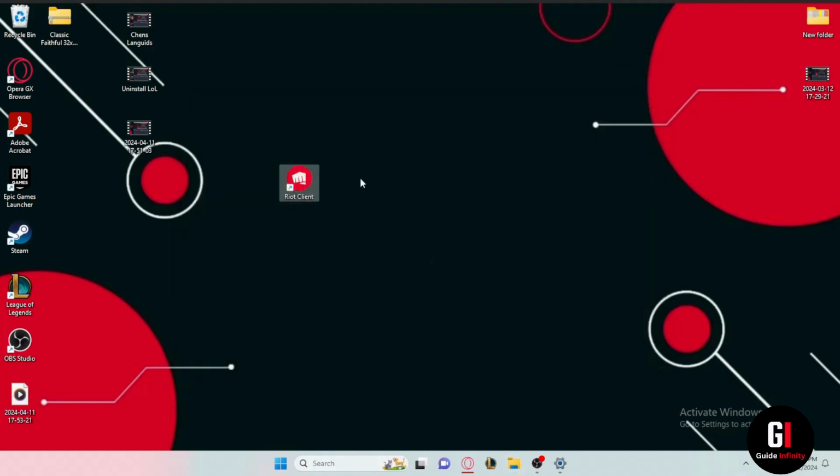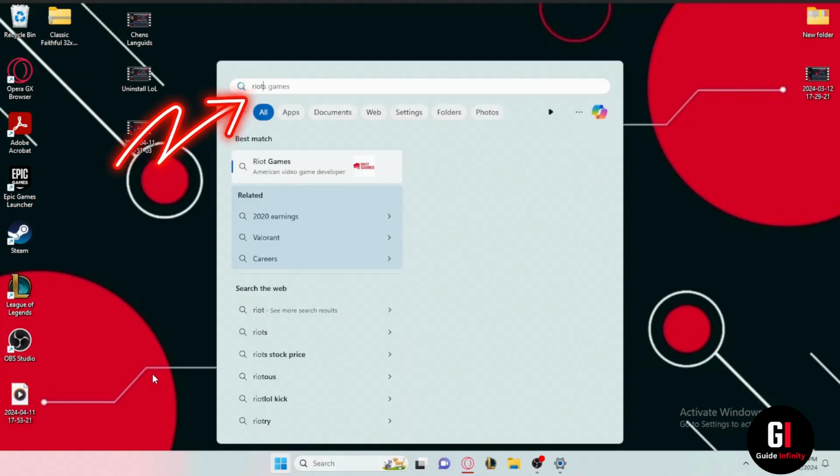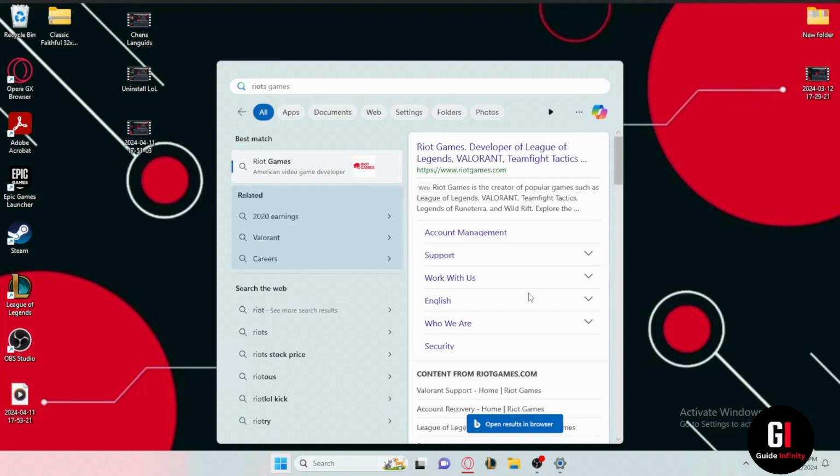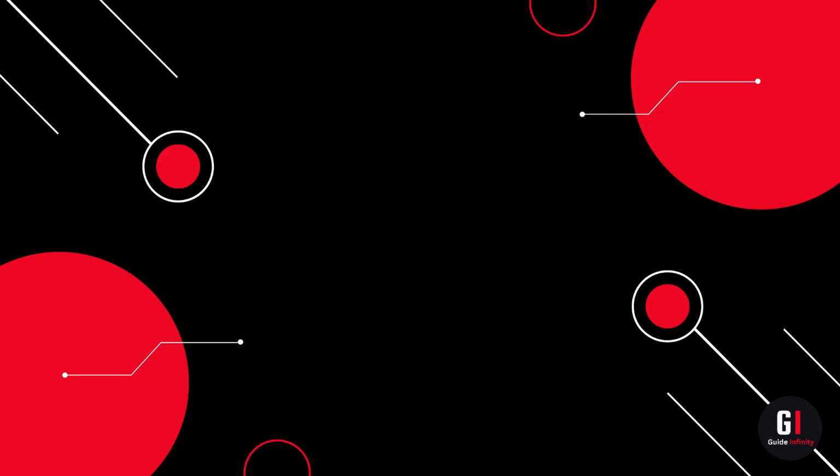Once this is done, you can just go back here to your desktop and throw this shortcut in the recycle bin. And now you can see if I try to look for Riot, there is nothing coming up, which means that all the instances of Riot client have been successfully deleted from your PC. So that's it, that's how to uninstall Riot client.